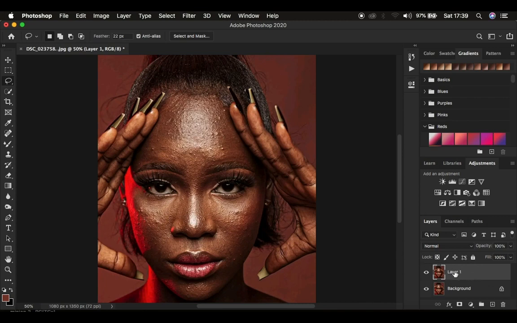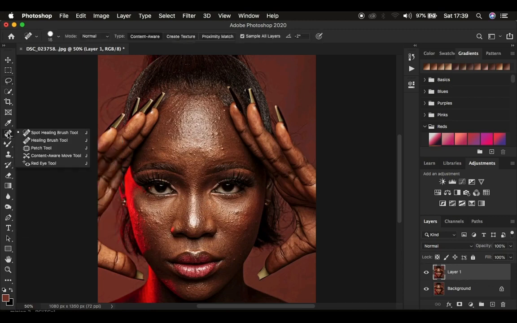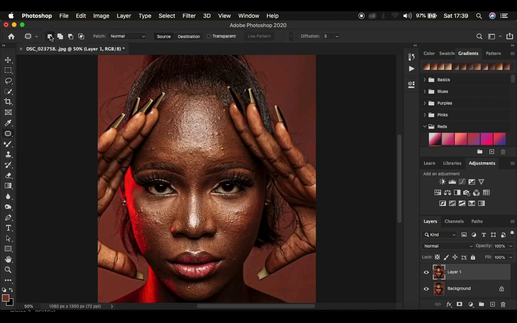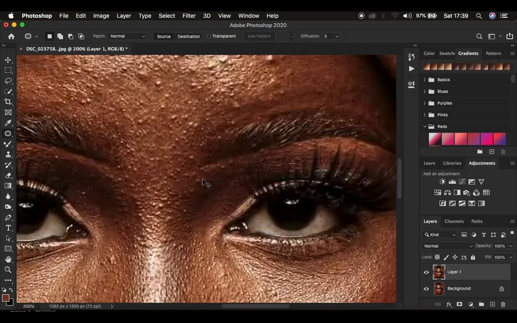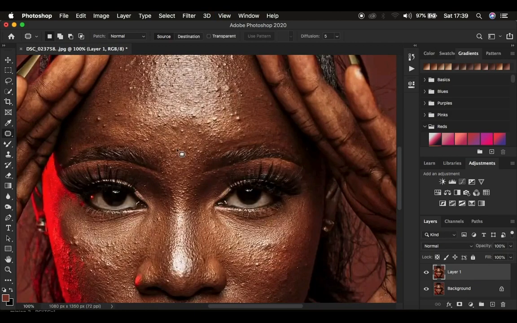So for removing blemishes, I'm going to be using the patch tool and the spot healing brush tool, and I'm going to be showing you how these two work. So I'm just going to select the patch tool and make sure it is in this mode right here, the new selection mode. And I'm just going to zoom in and show you how it basically works when you're trying to remove blemishes.